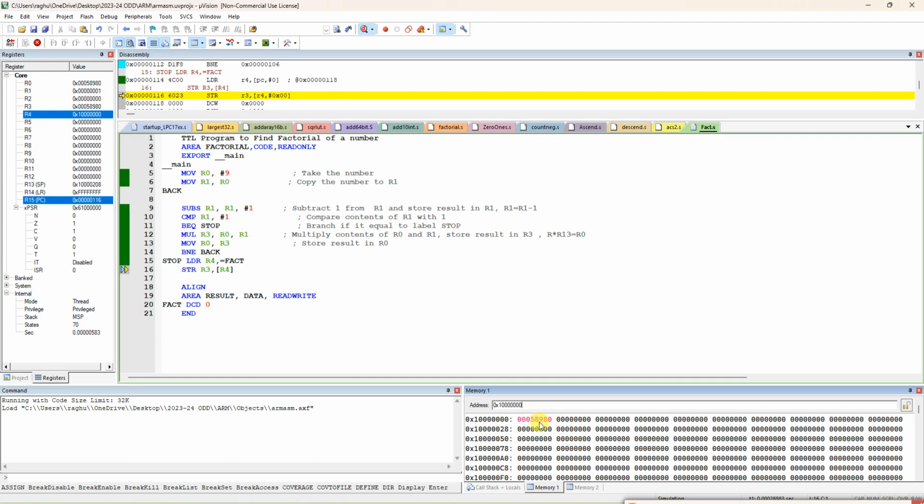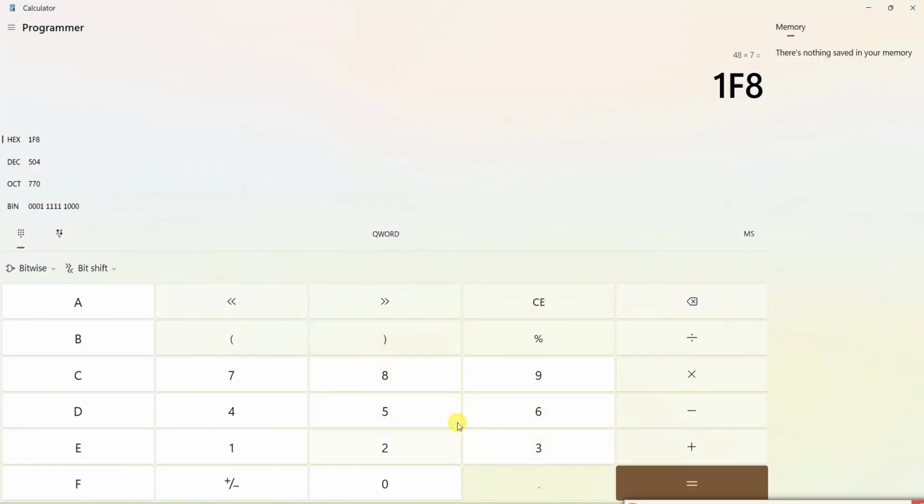See here again, 58980. You can see this is actually hexadecimal. I will show both the hexadecimal as well as the decimal answer. In the calculator, you can see we multiplied 9 into 8 into 7 into 6 into 5 into 4 into 3 into 2 into 1.